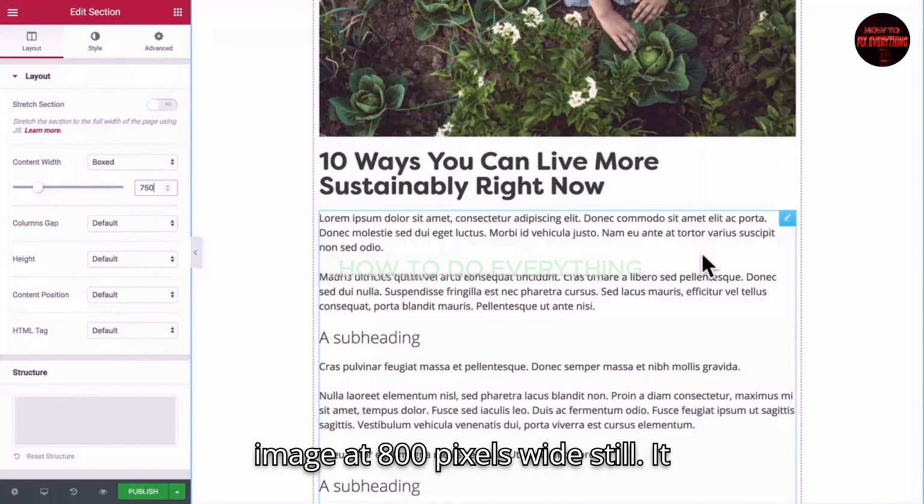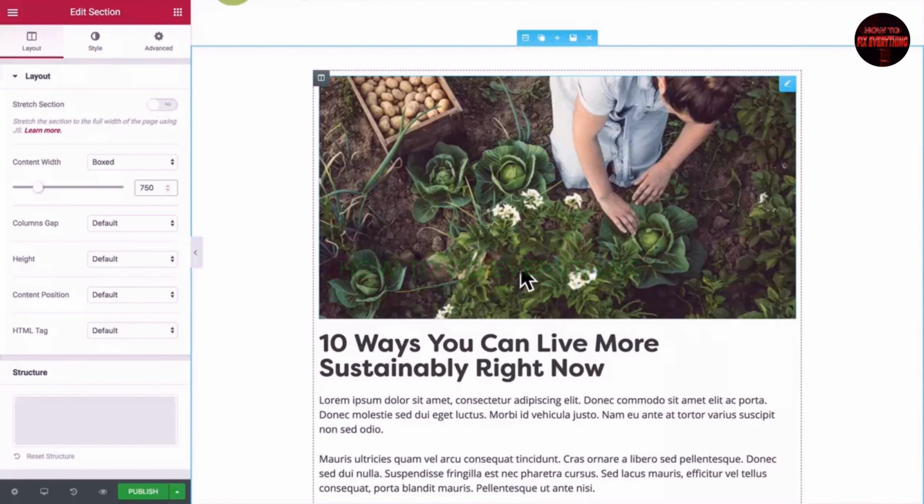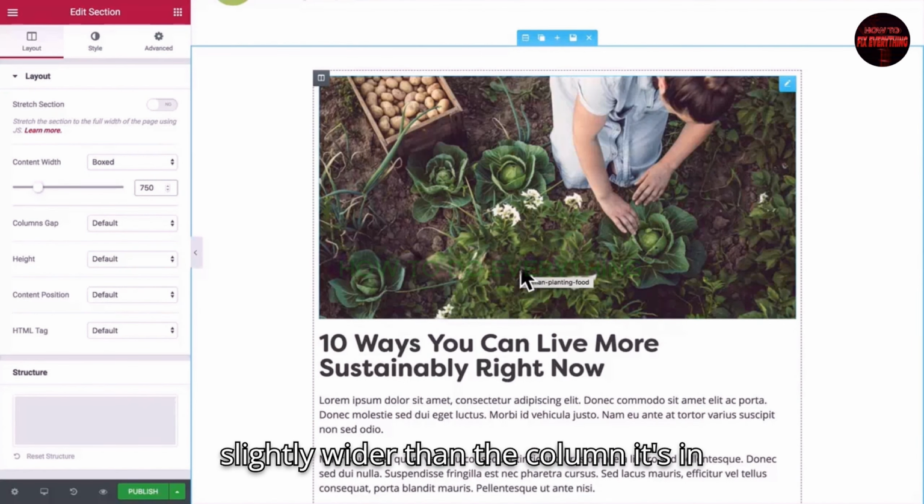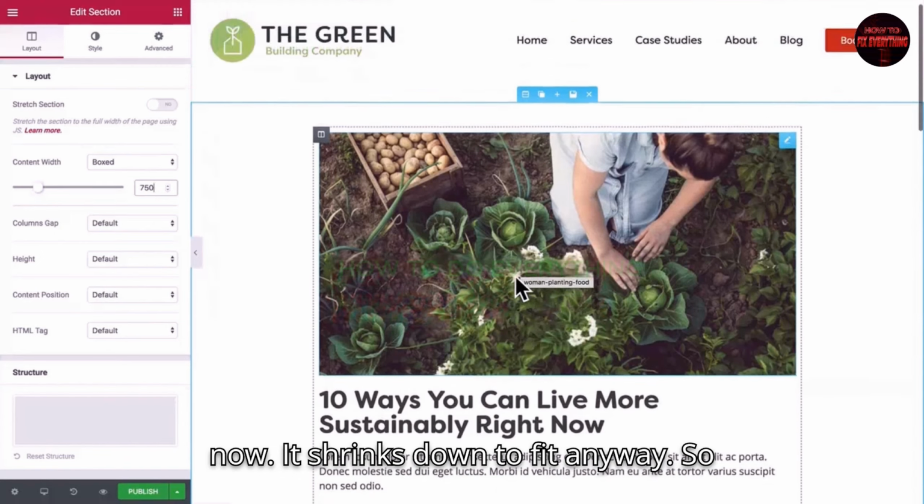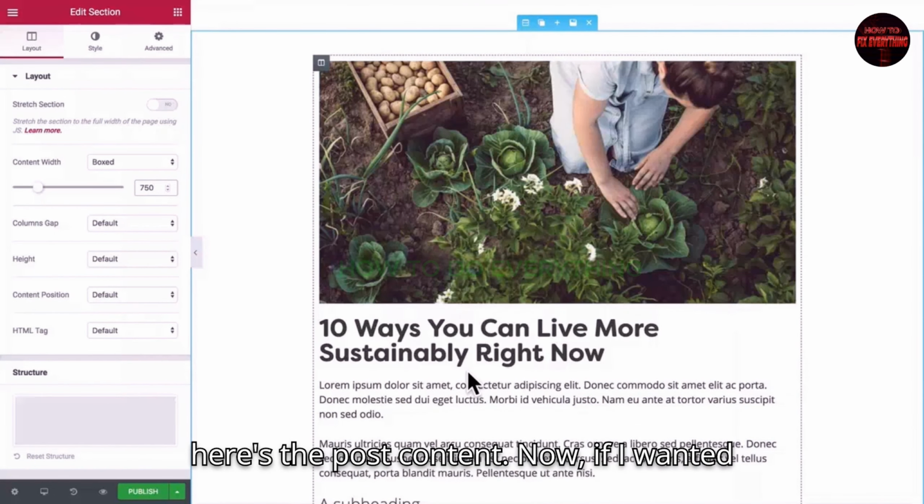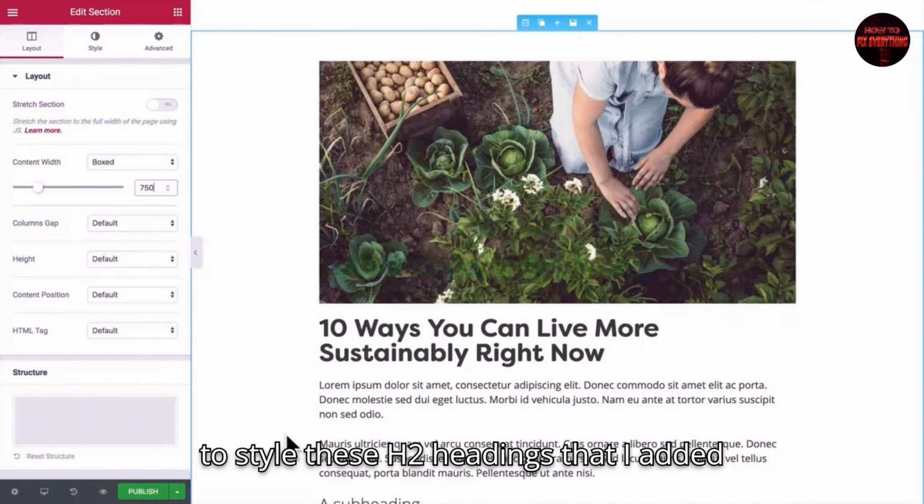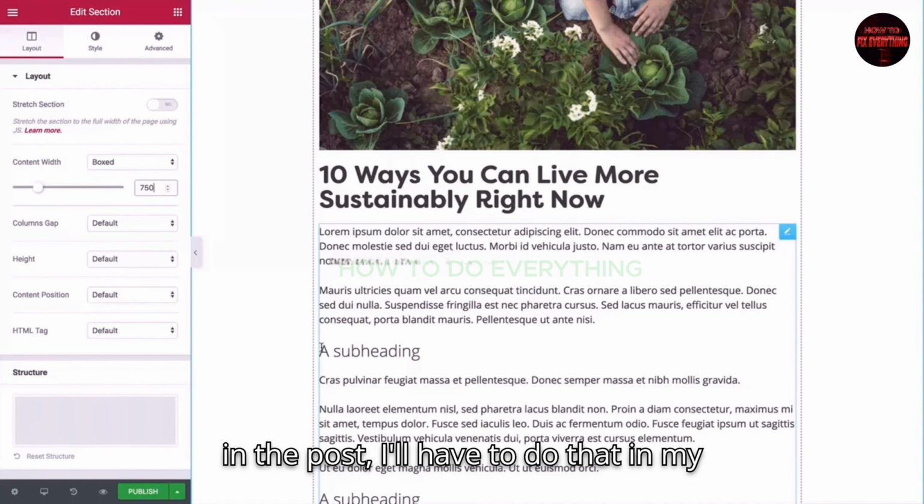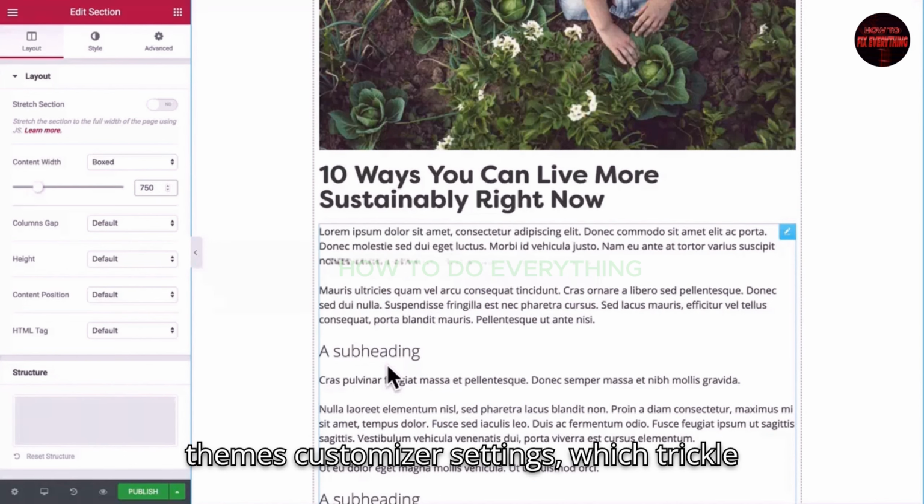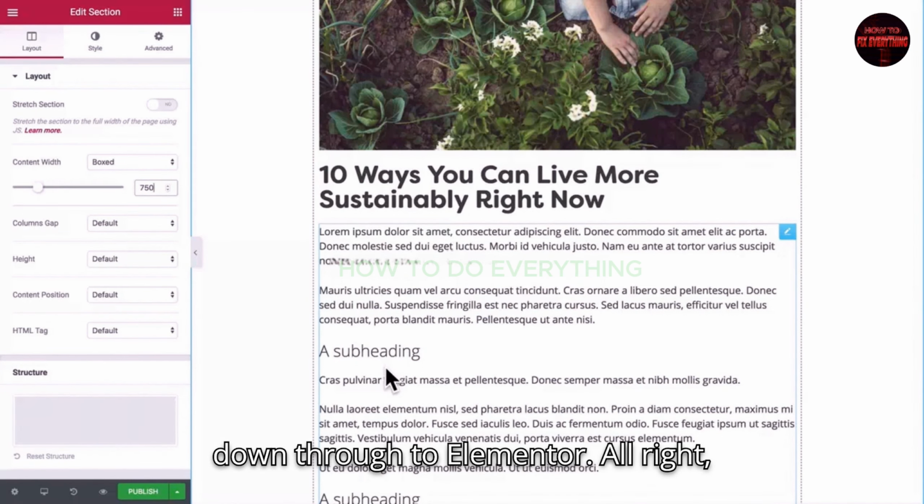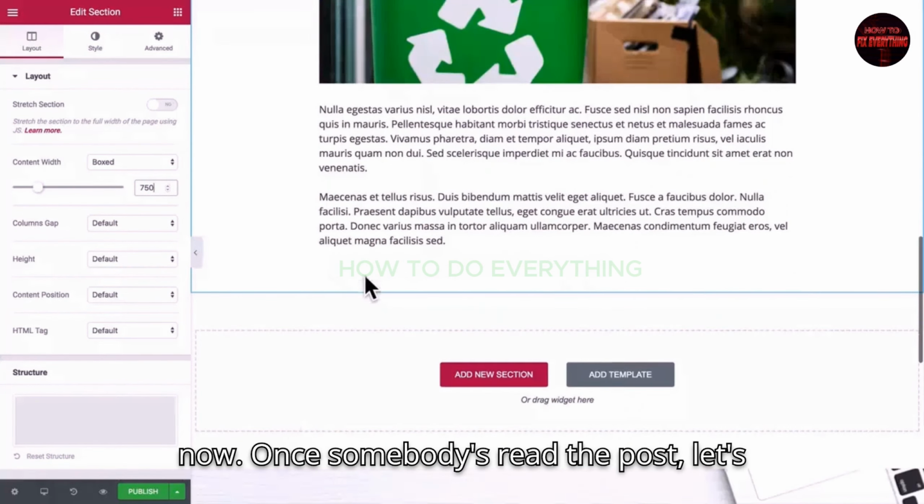I'm going to leave the featured image at 800 pixels wide still. It doesn't matter that that image is slightly wider than the column it's in now. It shrinks down to fit anyway. So here's the post content. Now, if I wanted to style these H2 headings that I added in the post, I'll have to do that in my theme's customizer settings, which trickle down through to Elementor. All right, let's take a look after the post content now.